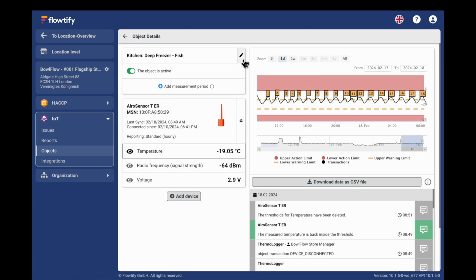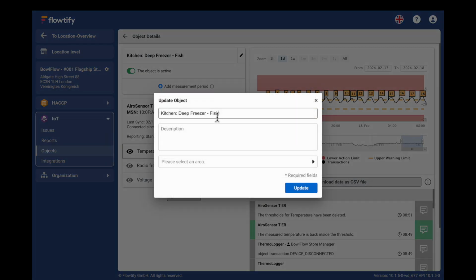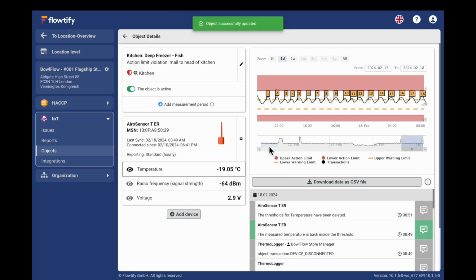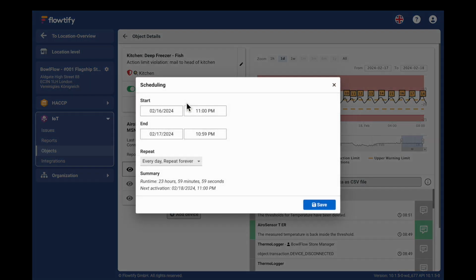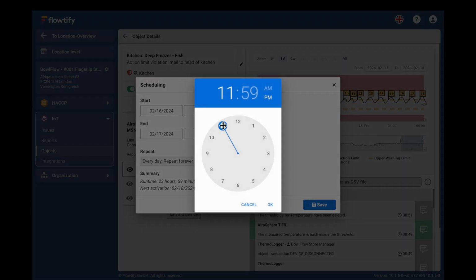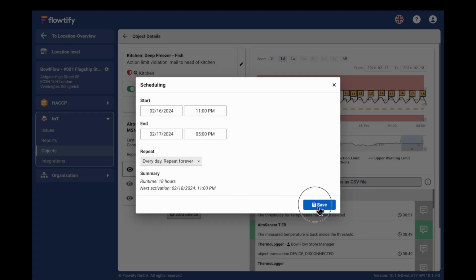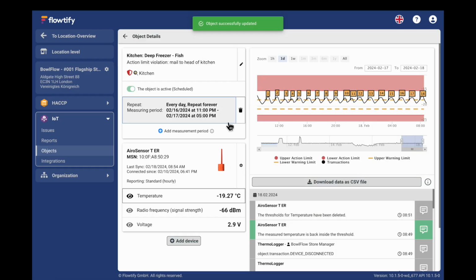Let's begin in the upper left-hand corner, where you're able to manage fundamental details such as renaming the object, providing a detailed description, or associating it with a specific area. This feature is particularly useful for organizing multiple objects within a single location. In addition, you can set up time periods in which temperatures should be recorded and alarms be active, ideal for intermittently used appliances, such as trucks or cooling display cabinets.